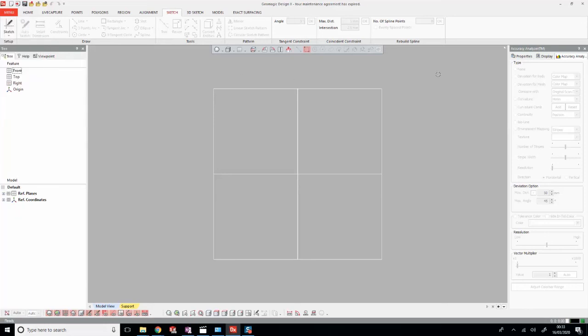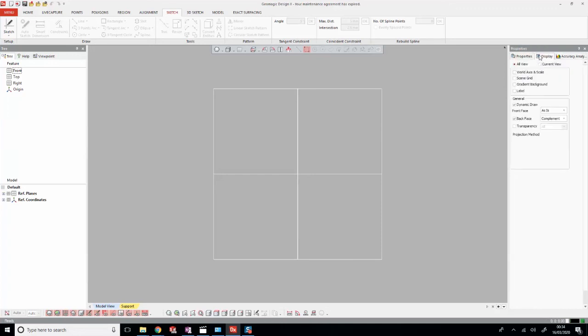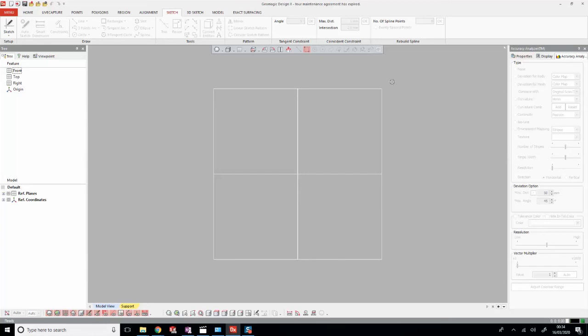And also maybe we should draw our attention to this other section of the software, which we're going to really get into. We're going to talk about the properties, the display, and the accuracy analyzer, what those are, and of course these different tabs here. And of course this is where we do our modeling.